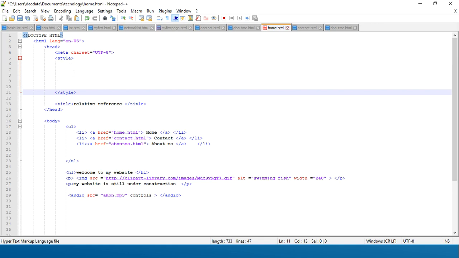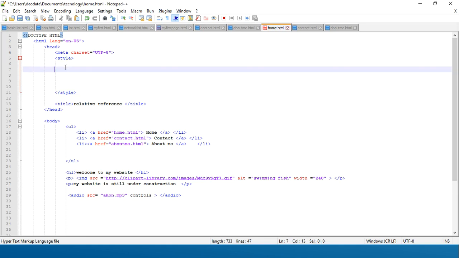Once again, there are three ways, I think, to reference our CSS. You can create a separate page and link it with this page, but for the time being we are going to use CSS inside here. And as I said, we start with the selector.